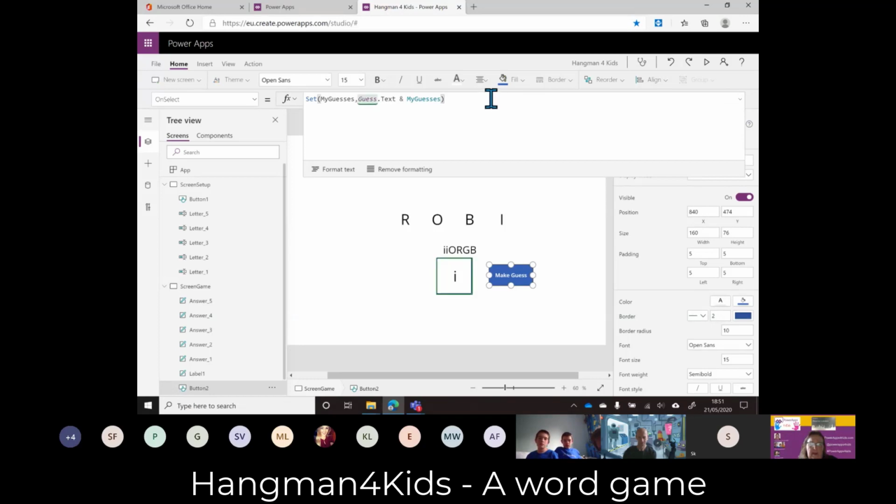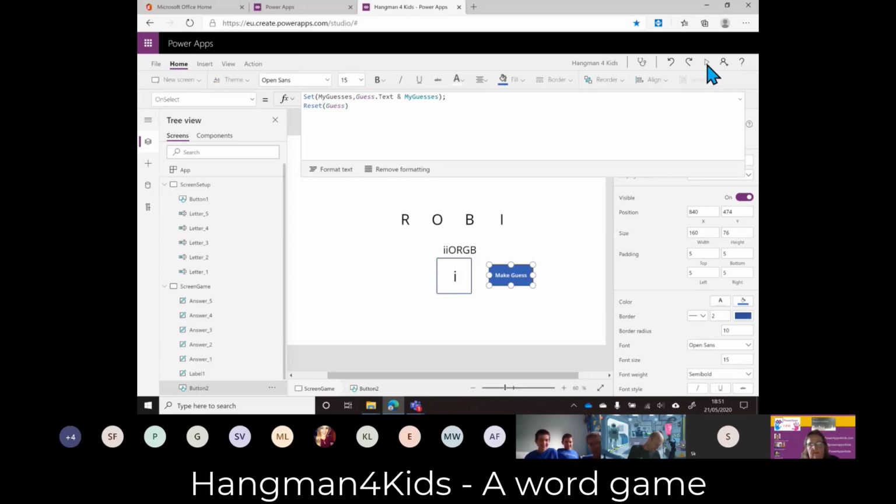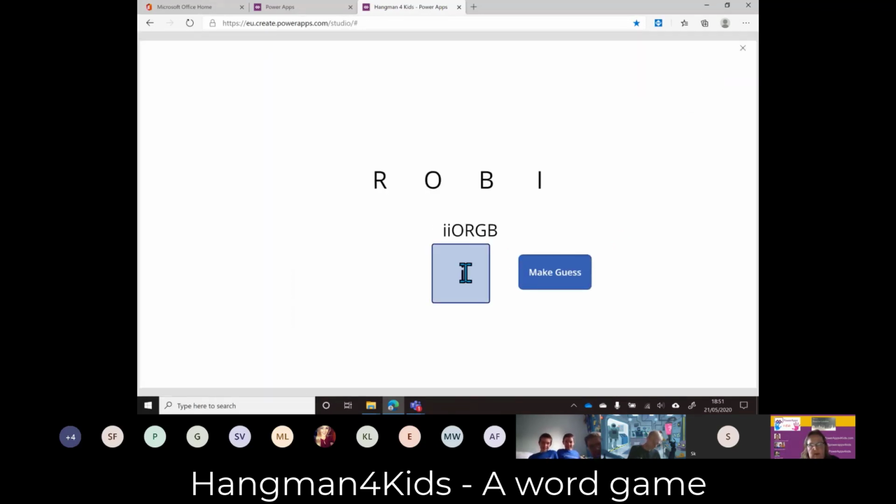So the bit I'm going to do next is what's called a reset, which means empty it, set it back to the default. So I'm going to reset guess. Let's put in a Z. And there you are, it's empty, so it's ready for my next guess. You don't have to do that, but it helps.